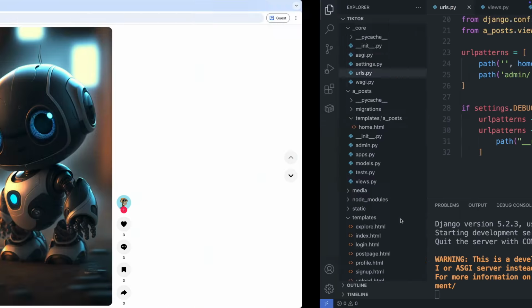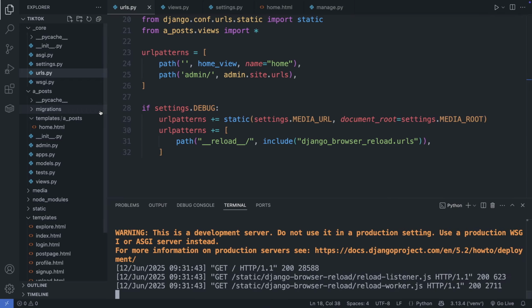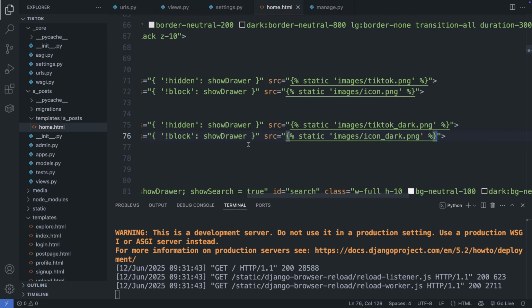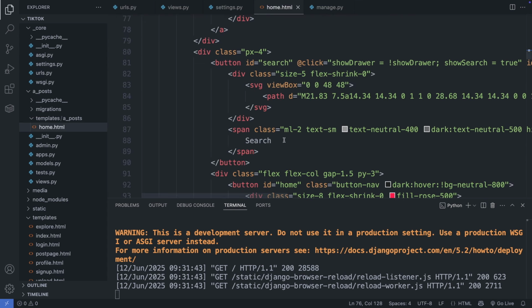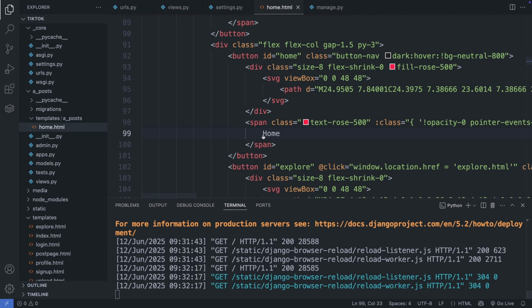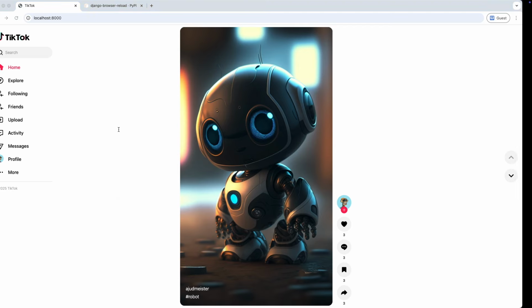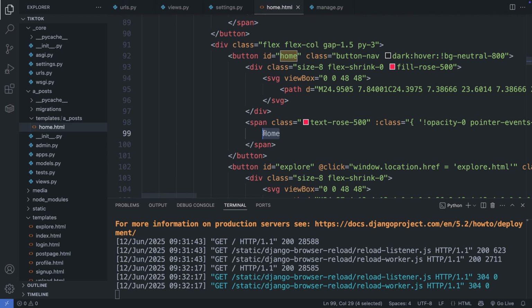Okay. Let's refresh the site one more time. And now let's test it by changing the text for you to home. So I'm going to the home.html file. Here we have For You in the sidebar. I change this to Home. Save this file. And as we can see, it refreshed the page automatically. Nice. Now let's change it back.